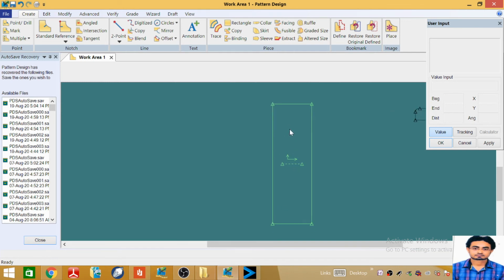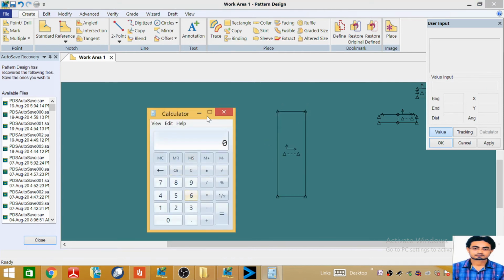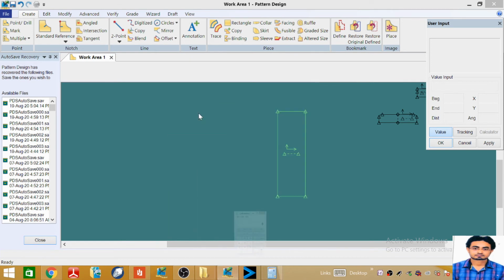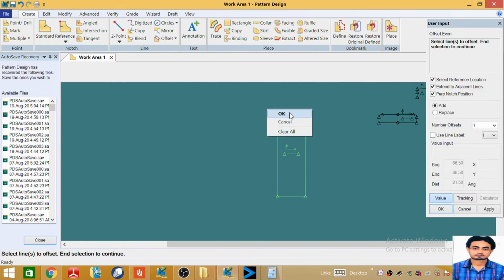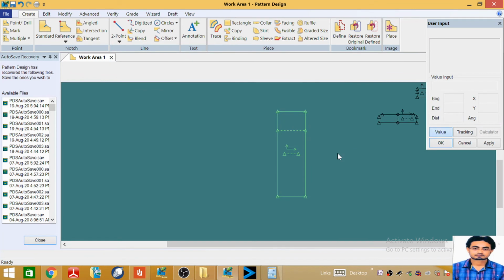Now a very important thing is that we have to set the sleeve cap height as 15 centimeter. So for that purpose we have to go to the offset menu and enter here minus 15 and hit the enter button, right click and then OK. So now this is your cap height. So what we have to do, we have to draw a cap.